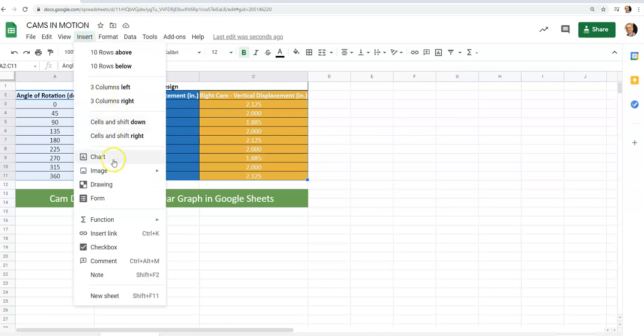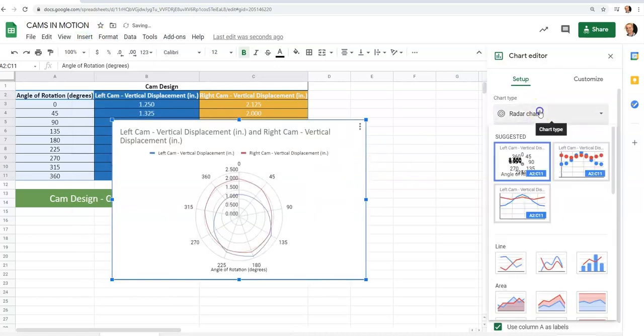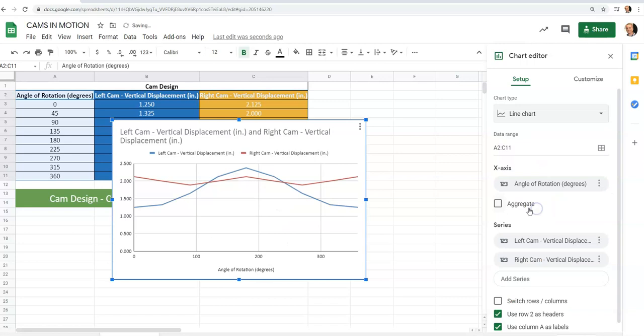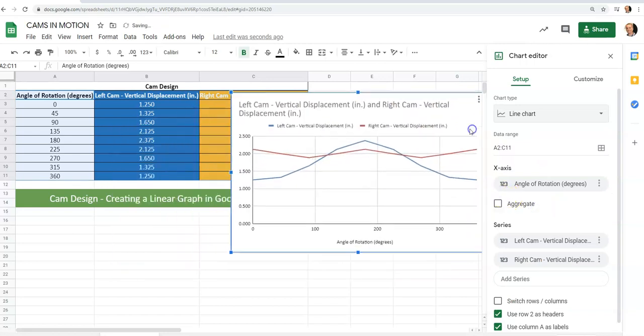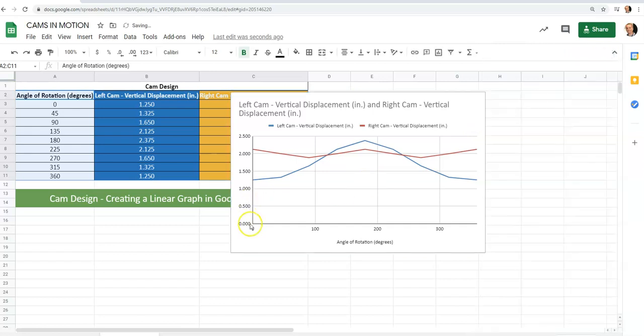We're going to go to Insert. We're going to go to Chart. And it's going to default to a radar chart. We want this a linear graph right here. And for this linear graph, you can see that it's automatically charting everything.